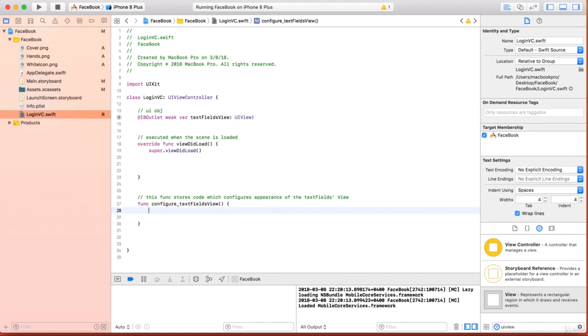Okay, let's write here. So as we say, the first thing we want to do is create a border. So I'll write let border. This is the constant which we declare, let border, which means create a constant with the name border, which is of type CALayer. We will make a layer around it.